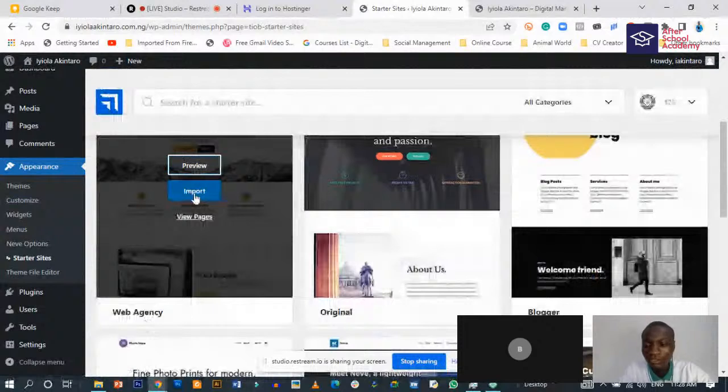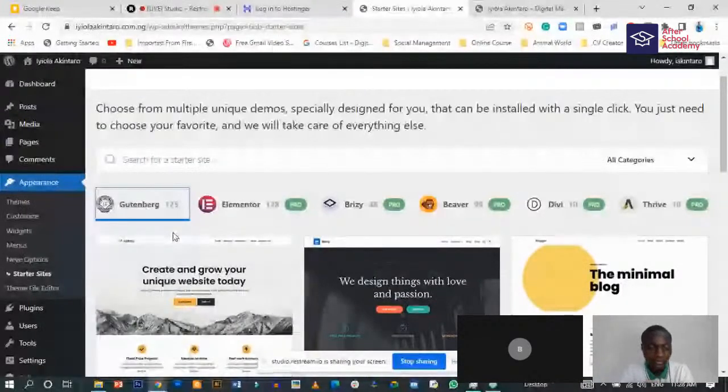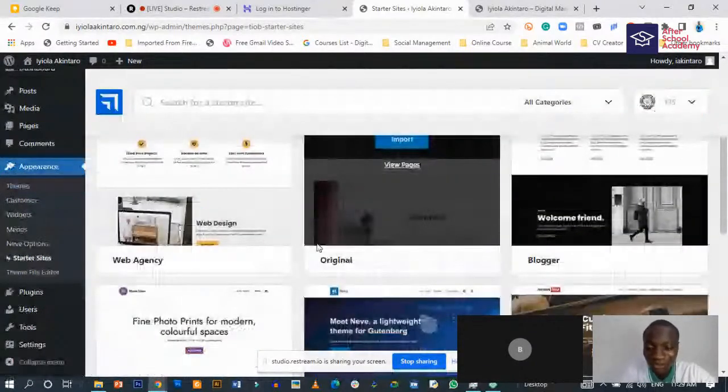web builder. Oh, I've not talked about web builder. Good. So we have what we call web builder. Web builders are what you use in building a WordPress website. It will help you to do your designs, to drag and drop, just to be able to change some things on your website. So we have different kinds of web builder. You have Gutenberg, Elementor, Breezy, Beaver, Divi, Tribe. But we will be making use of Elementor web builder.